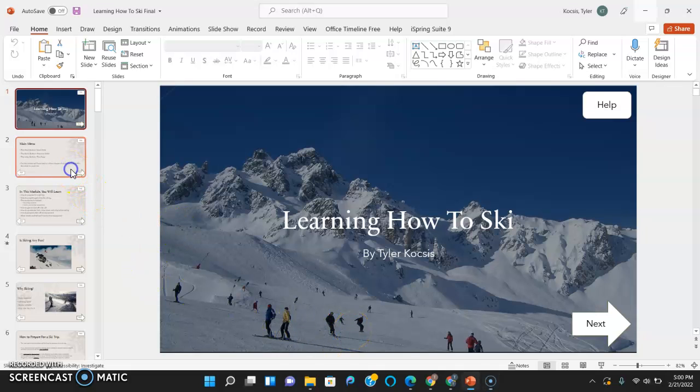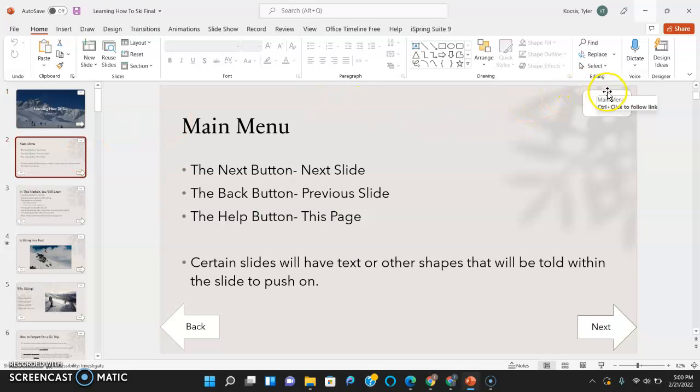Throughout this module, it was important to me to include a help button, which is up at the top right corner, that would bring you to this page, explaining what the buttons do. The next button, which is always going to be down at the bottom right hand corner, will take you to the next slide. The bottom left hand corner is the back button, and this button will always take you back to the previous slide. I also stated that on certain slides, text or other shapes will be told within the slide to push on.